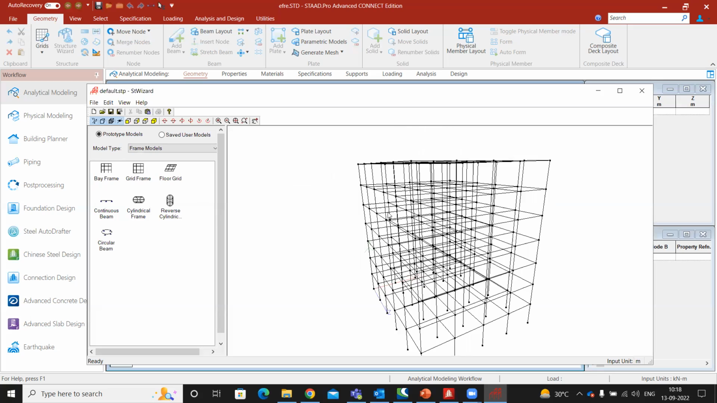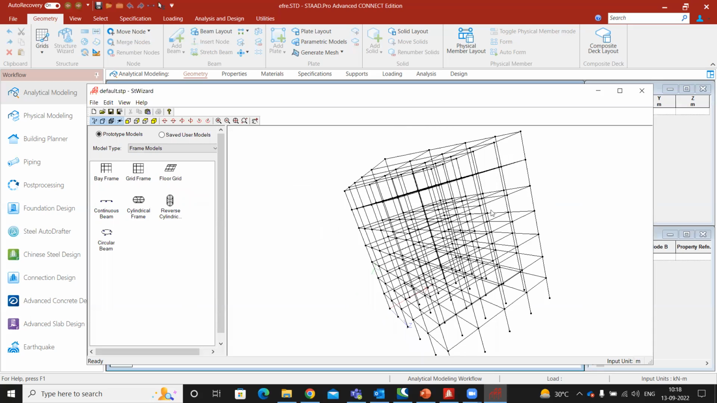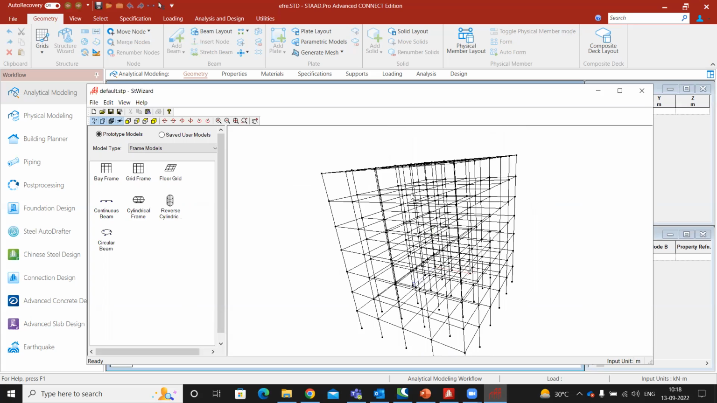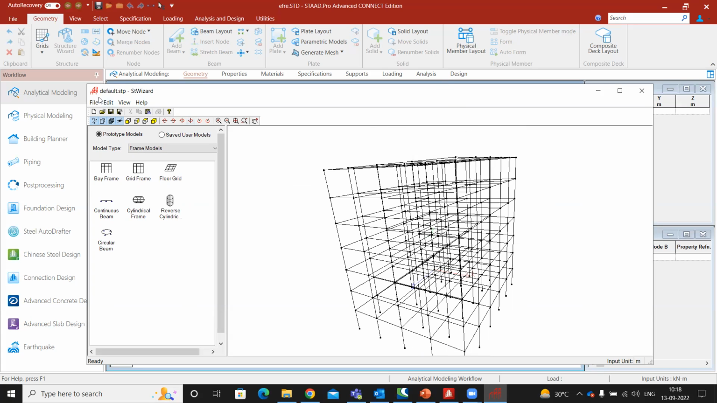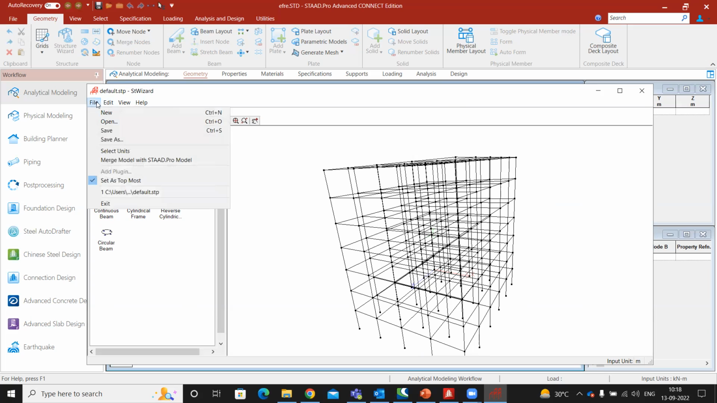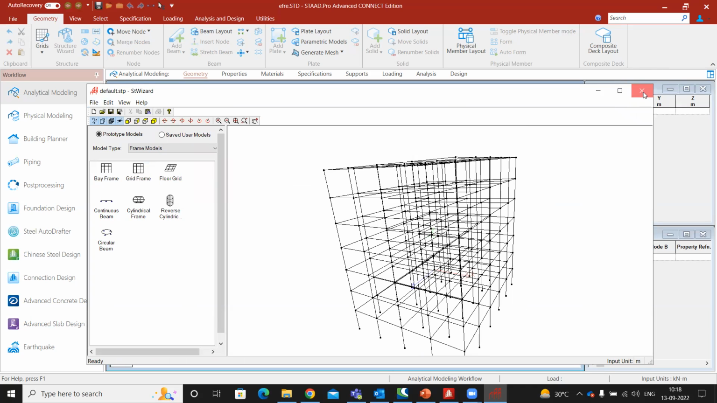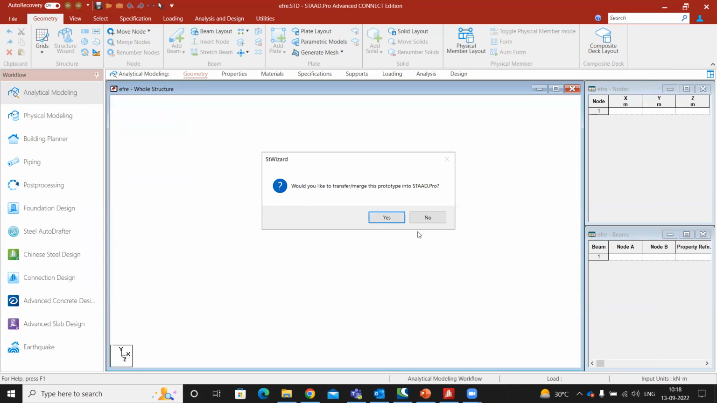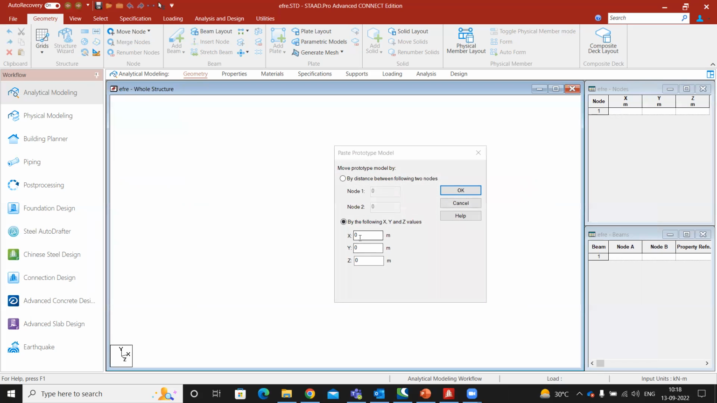See, this is the template model that will be created, and how we will import this into our main window: either you can click on File and merge the model with STAAD model, or you can simply click on this Close option. A warning will appear: would you like to transfer or merge this prototype into STAAD.Pro? Just click on Yes.